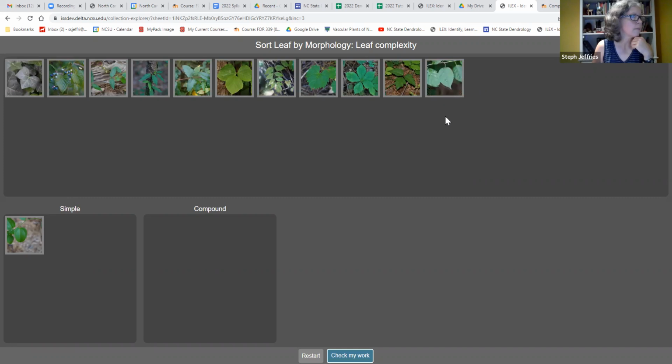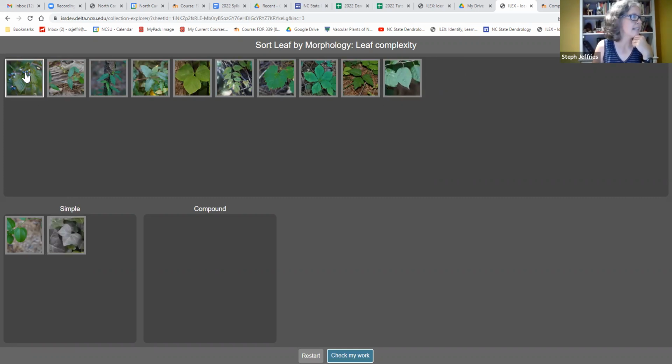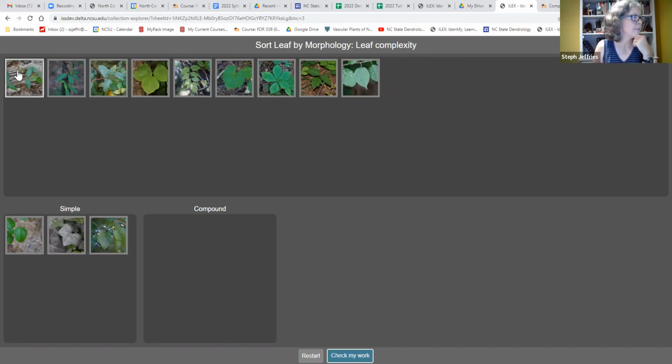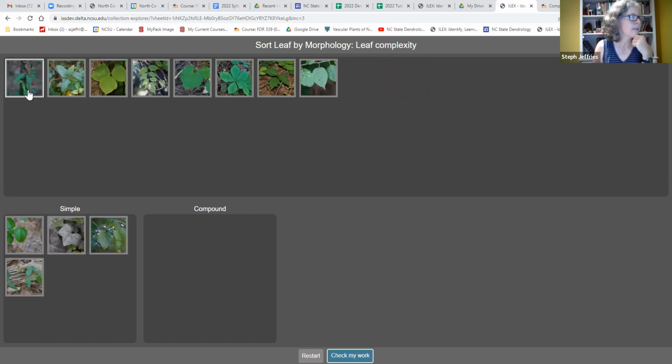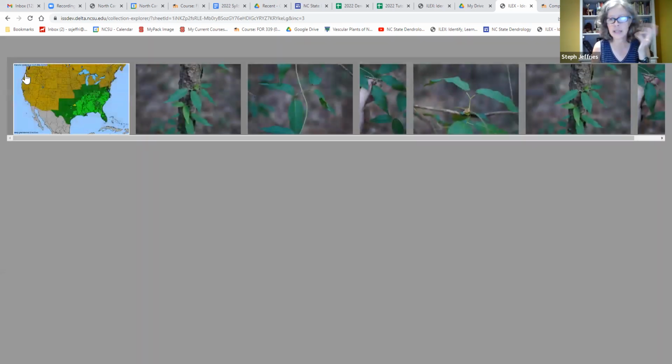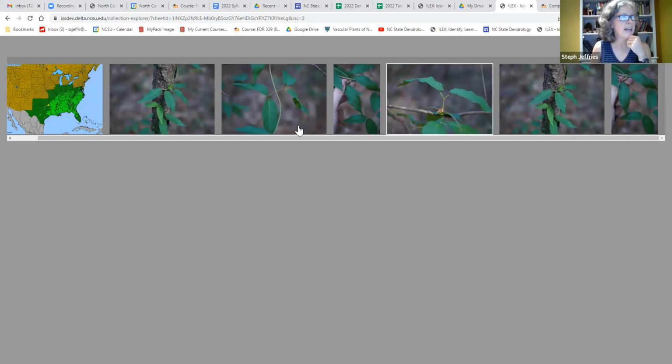So this is simple. If you drop it, it will go to the end. This looks simple. This looks simple. This one I'm not really sure about, so I can click on it to see a little bit larger images or additional images. And if I click on, right, I'm looking for the bud because leaves are attached below the bud.